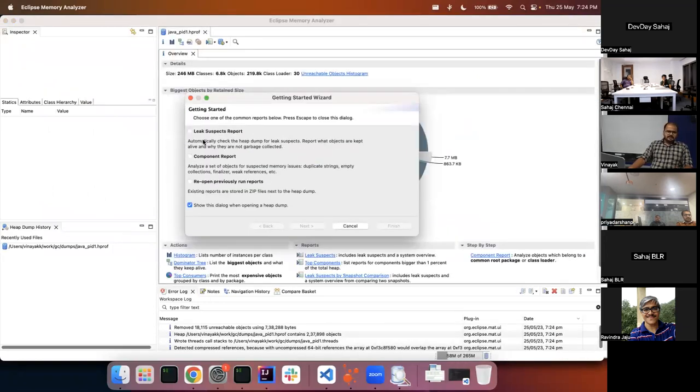So this MAT tool can give a lot of insights as well, like where the leak suspects are. You can ask for a leak suspect report or component report, or any run reports. This tool in itself is vast to look at. We'll just look at the surface, at what capability it provides.